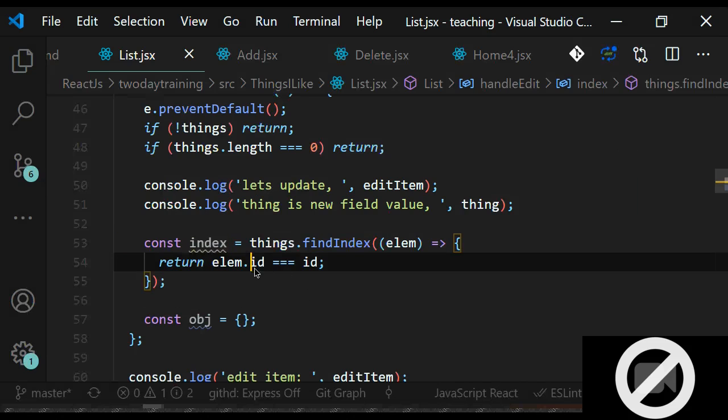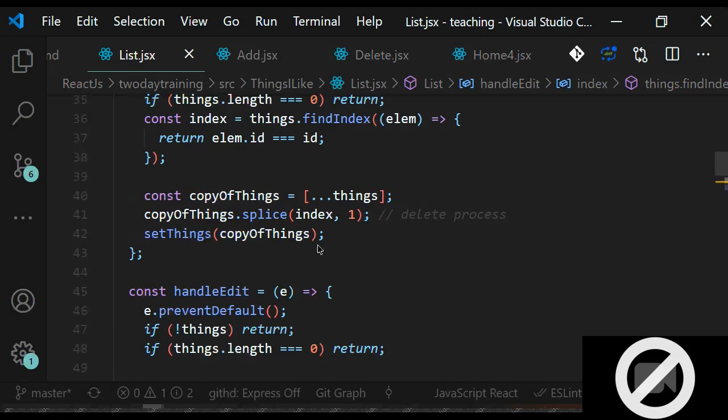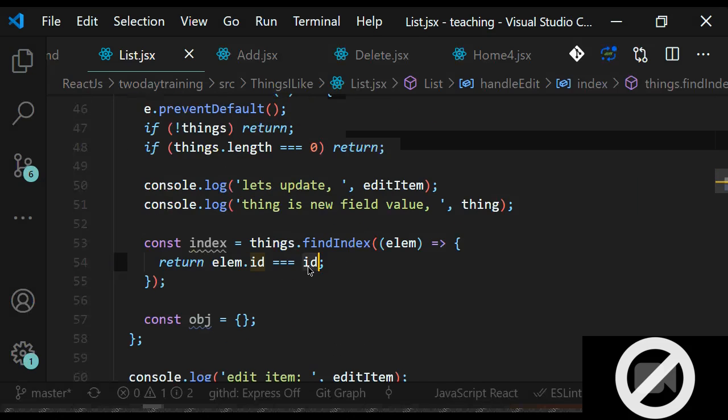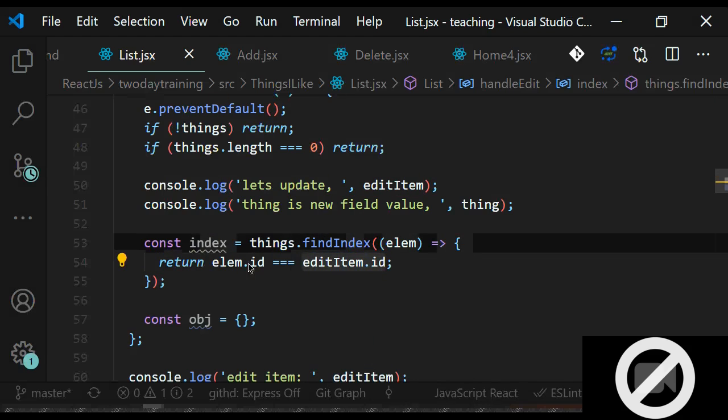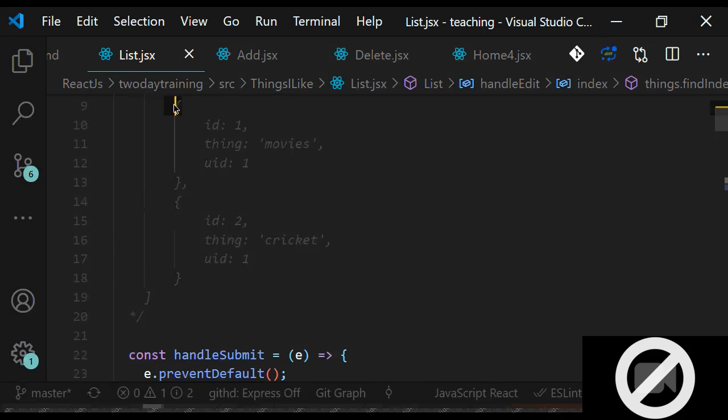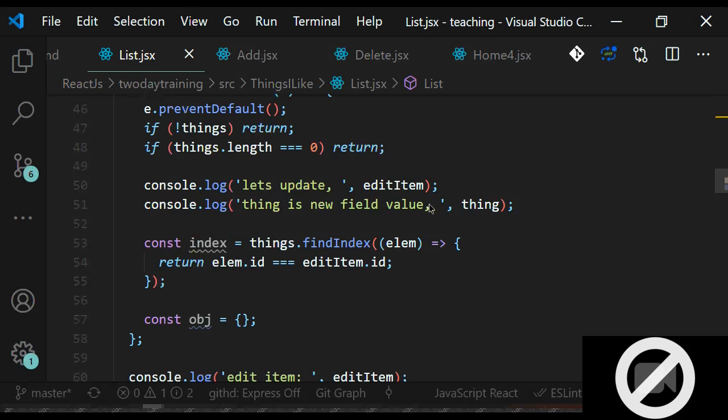Here I am not passing the ID, so this ID should be from the edit item. I'll say edit item dot ID. I'm checking that edit item dot ID should be equal to element dot ID. Element ID is nothing but, when we are looping the array, this is element dot ID. And this edit item dot ID is the one which I want to edit. So I get the index of this edit item and I will create this new object which I will replace for this index.